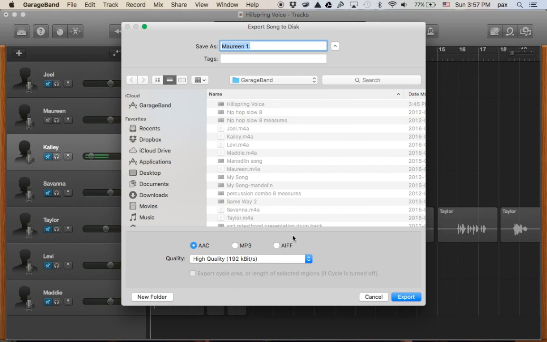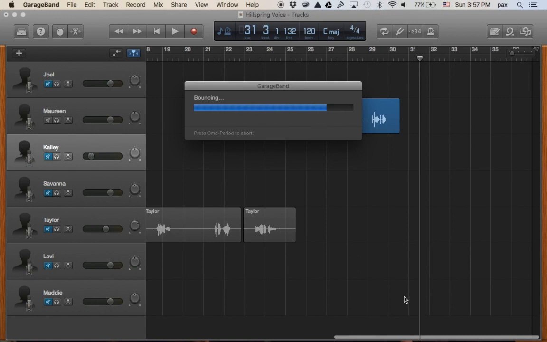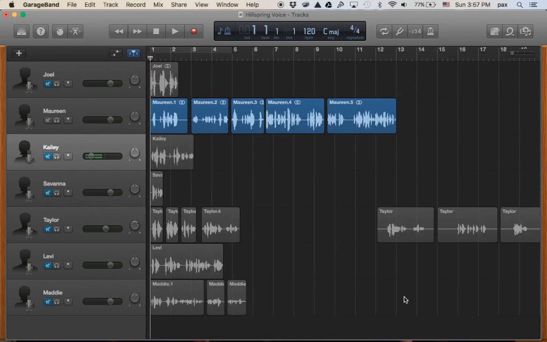If you're worried about compression, you can save it as an AIFF, and I'm not worried about compression on this one, so I'm going to export that. It goes through the exporting process, and there you go. Once you've got all your tracks done, then you can quit GarageBand.